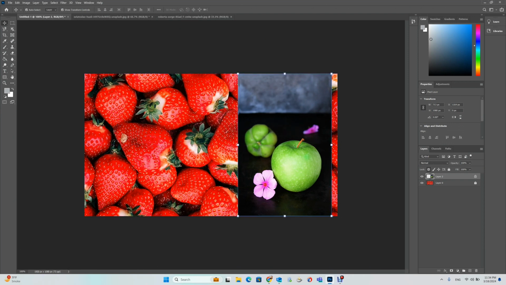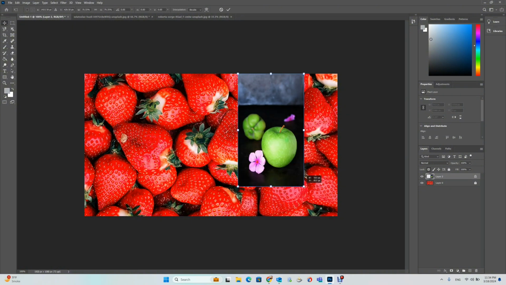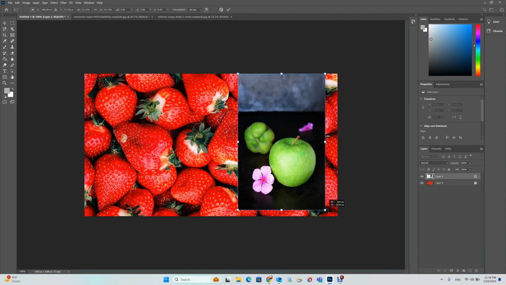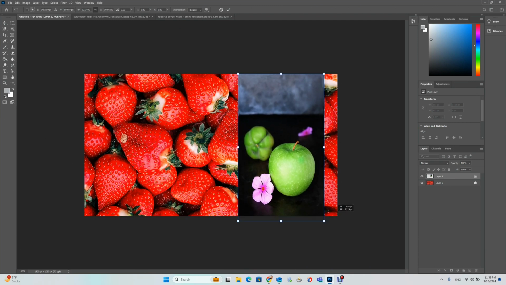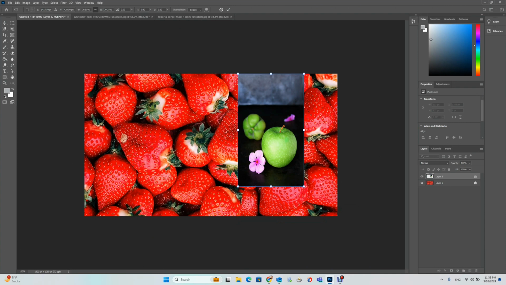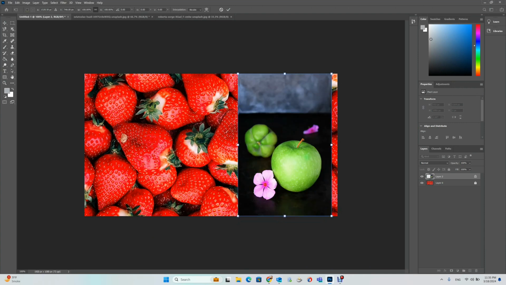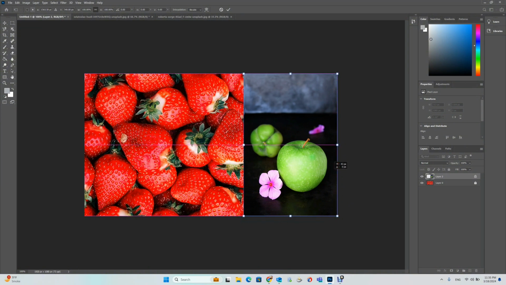Okay, transform controls are already visible for you. If you want to do any kind of disastrous things for this image, you can do it easily. Okay, so I will not recommend this one. But if you want to work on the image and you don't want to move its position, then you just click on this image and click on lock position.